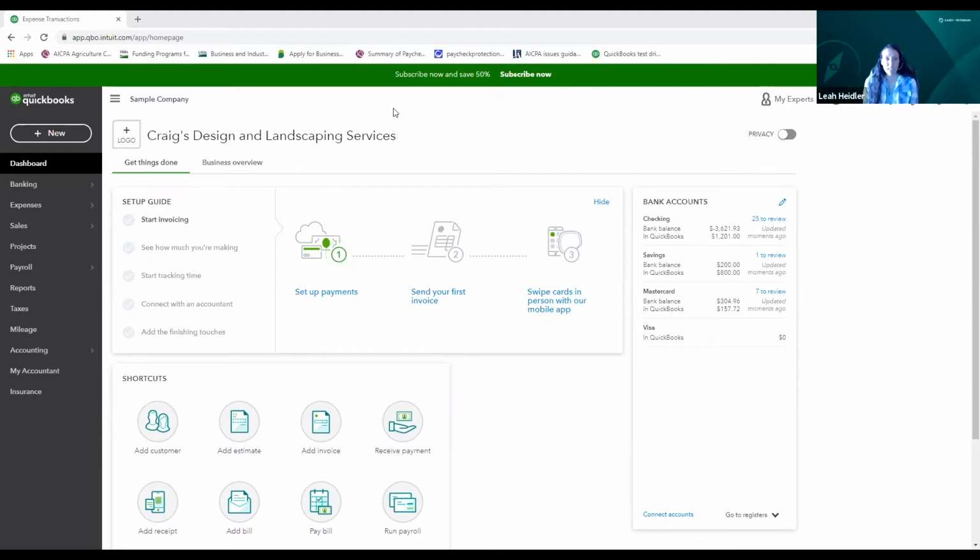Excited to get some quick tips out there for QuickBooks and get you going on some things that might help your world go a lot quicker and make you more efficient in the QuickBooks world.